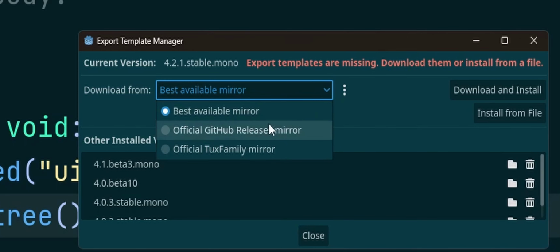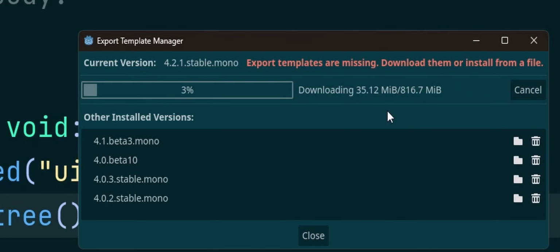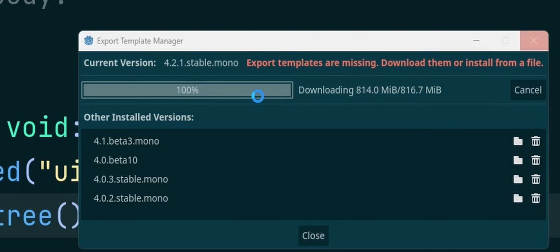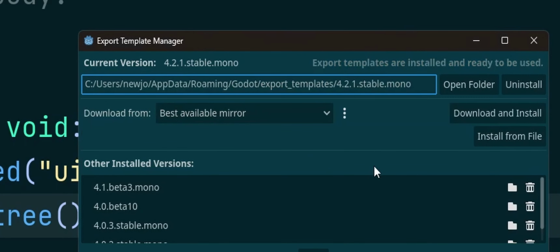You can see the other templates that I have installed here, but none of them are for 4.2.1. So I'm just going to select best available mirror, hit Download and Install, and that'll take a minute to download those files and install them into our project so that we can do exports. All right, this will just take a moment, so I'll see you in just a second. All right, so the export templates have finished. Oh, I clicked too much. There we go. Now they've been downloaded and installed, and we can see the file, the path, and everything. You can open up the folder and manage all your templates there.